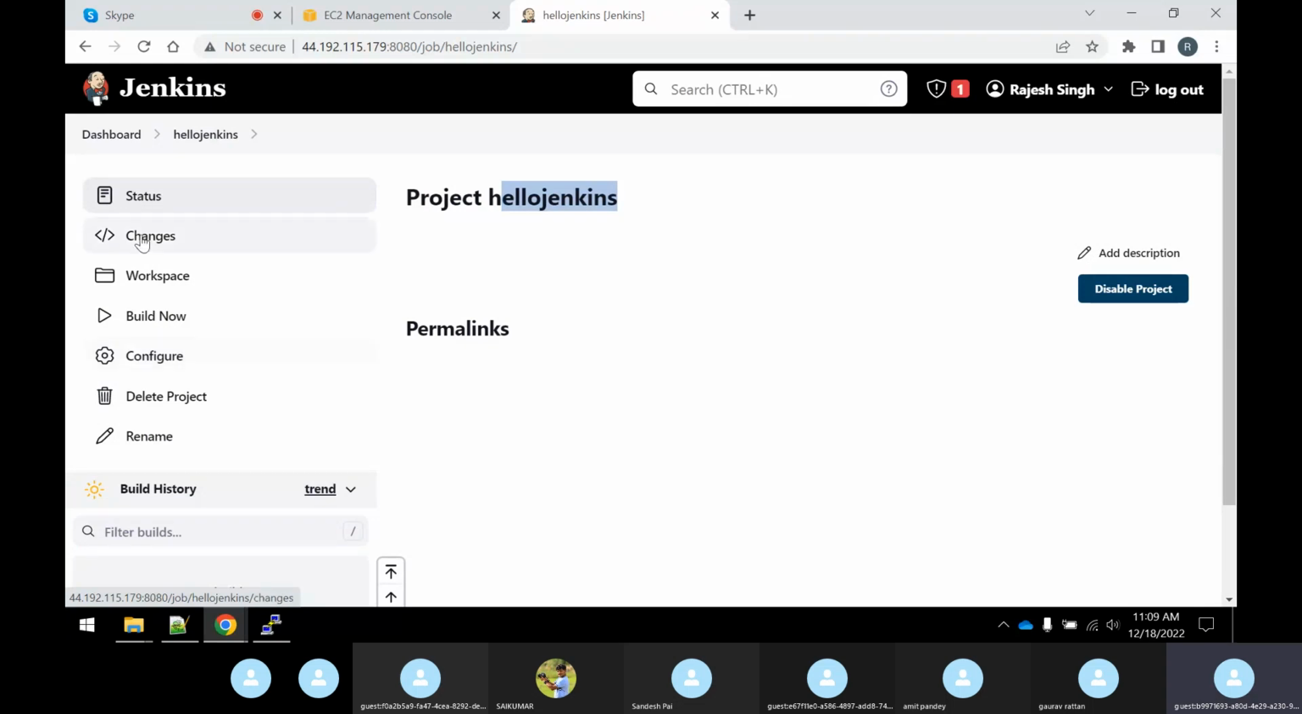What is this changes, workspace and all? Don't worry now. But there is something called Build Now. So what you have to do, guys, is just click on this build. It means that you are running this job, or running this project. So just run this. Click this.